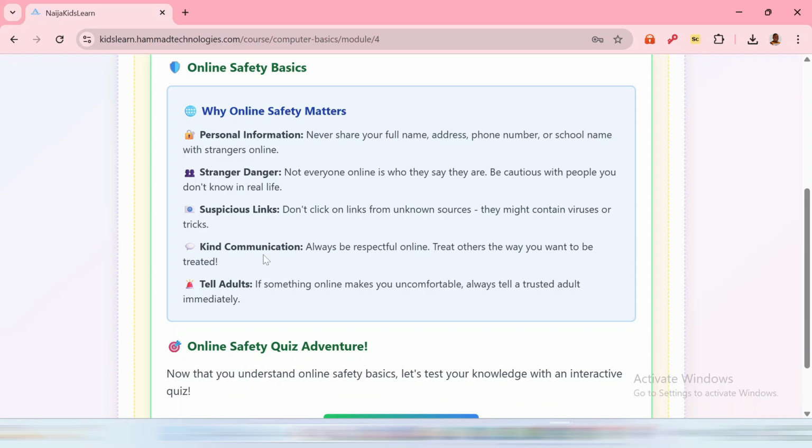Okay. Good. Then tell adults. If something online makes you uncomfortable, always tell a trusted adult immediately. If you see something very terrible online, like an accident, a picture of someone who is dead on the internet, and this scares you a lot, please tell someone immediately. Tell your mom, your dad, your big brother, your uncle, anybody, or your teacher. Okay. Tell them.